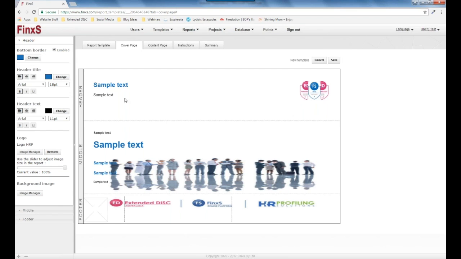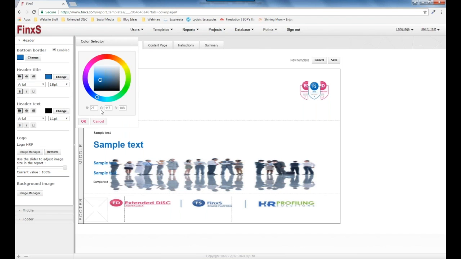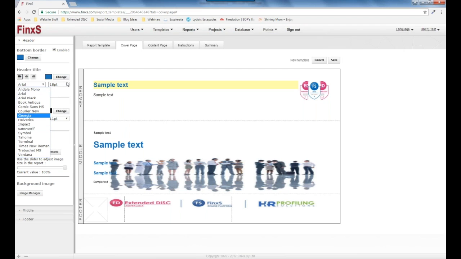You can also change the colors for some of the text. So we can change the header title. If you want to change that to your brand color, you just click change, and you just need to fill in the RGB code here. And then we click OK. You can also change fonts and font size if you would like to do that.